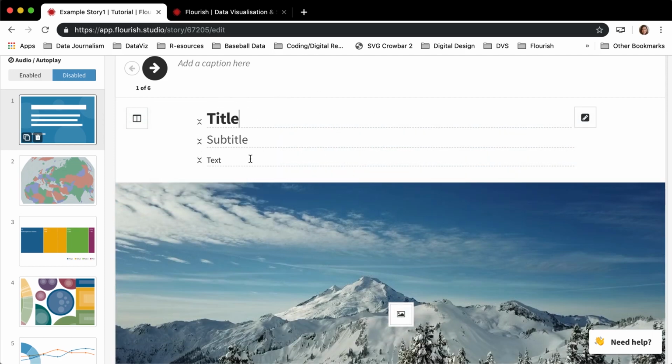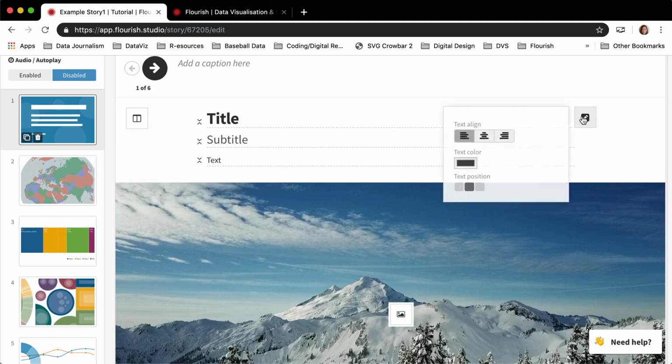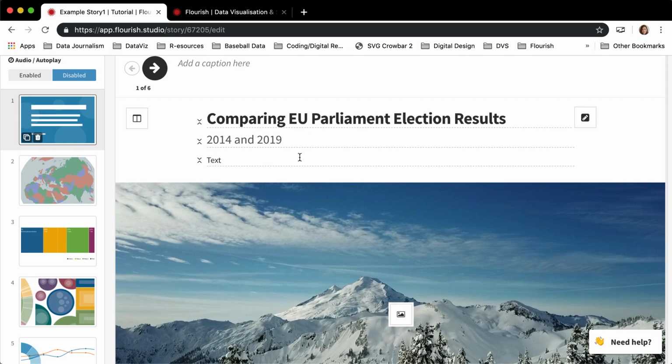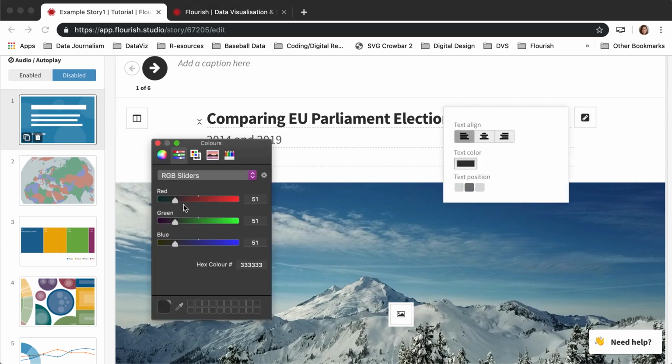The second sort of element is the text element, so this title, subtitle, and text. If you click on this right here, you can sort of customize it as well, and add alignment and positioning and text coloring. So if I wanted to say something about comparing EU election results, EU Parliament election results 2014 and 2019, I can do that. I could change the color if I wanted a little bit and make it a little sort of navier.